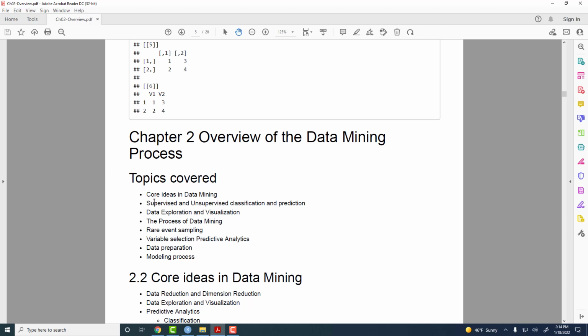So the topics covered in this chapter are a broad overview of the data mining process. Okay, and the topics would include, and we already talked about some of them, like supervised learning and so on. Then we will have a little bit about data exploration, visualization. Okay, just an introduction. But we will go in depth on visualization in chapter 3. Chapter 3 is just visualization. So we will do visualization in the next chapter.